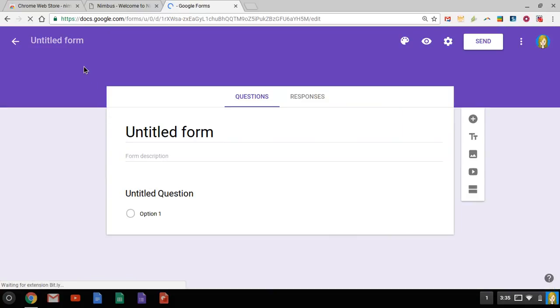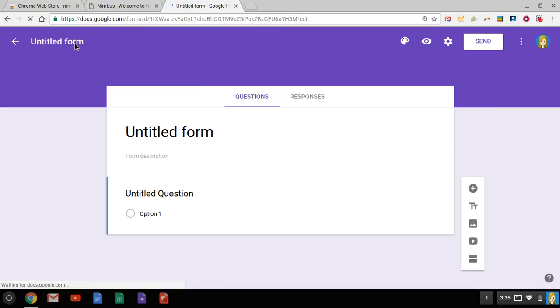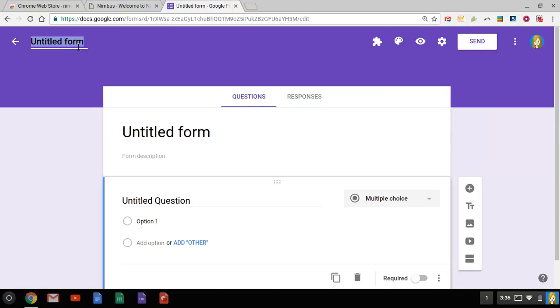Now, first I'm going to label or name this form, and then I'm going to set some settings to make sure it works with our school system. I'm going to label this demo quiz. And then I'm going to go over here to settings.